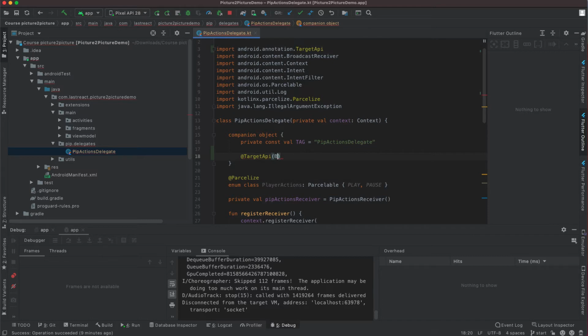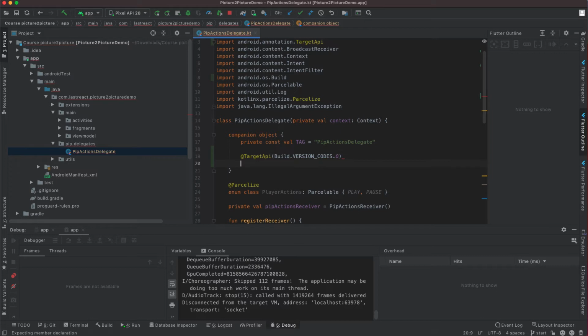Here on the target API, we create a Build.VERSION_CODES.O, which is Oreo. Yes, we need to include this one. We then import the Build, sorry, and then we create the function createPipAction. Okay, so now we create the Pip Action.